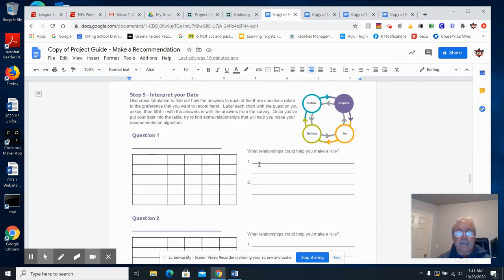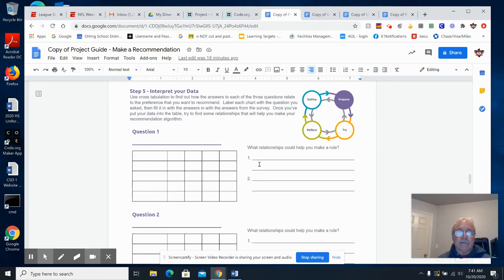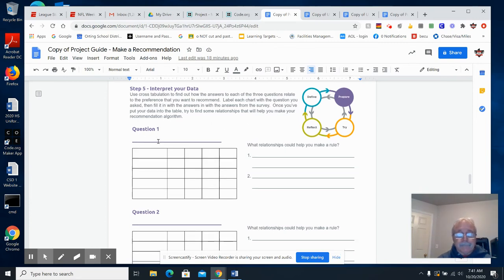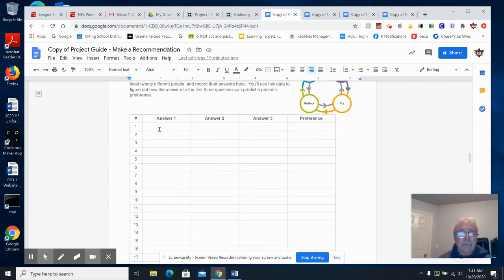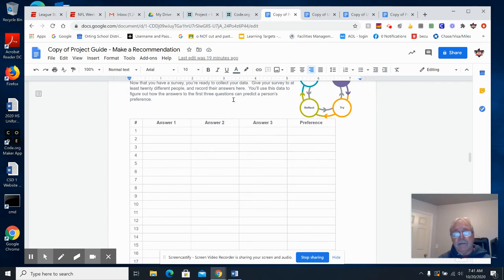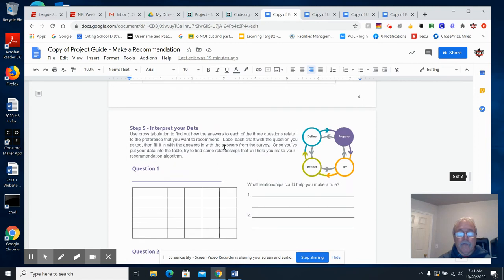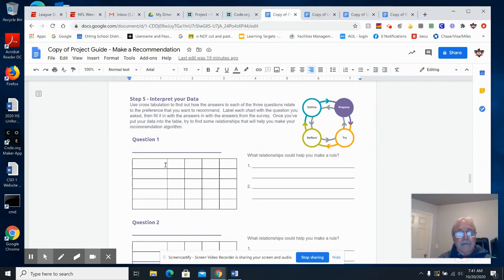Okay, interpreting your data. Remember how we interpreted our data? We took our survey and we cross-tabulated. Here we're cross-tabulating. Taking what we've done in our survey and cross-tabulating. Remember, we had this one to this one, this one to this one, and then this one to this one. Okay, so you're cross-tabulating, coming up with scores, your points. Okay, so put your points in here. And if you need to go back and look at lesson 14, that's where we did the, or 13, for cross-tabulation. Go back and take a look at that.